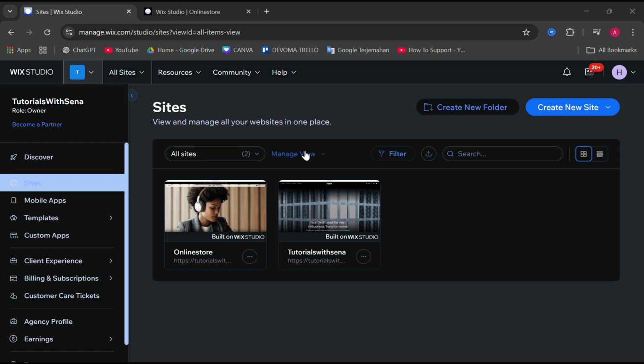In today's video, I'm going to show you step by step how to add iframe in your Wix Studio. It's going to be very easy and simple steps.